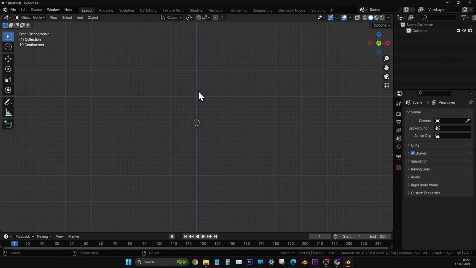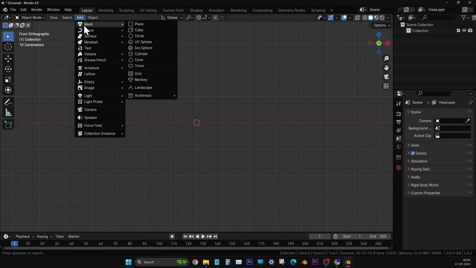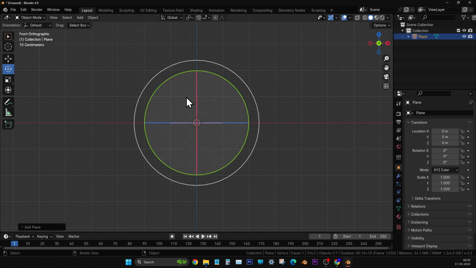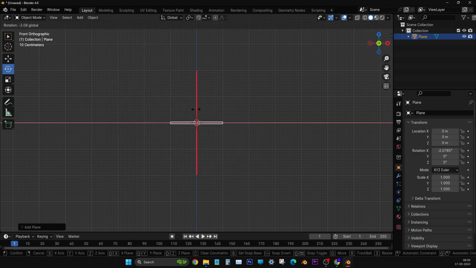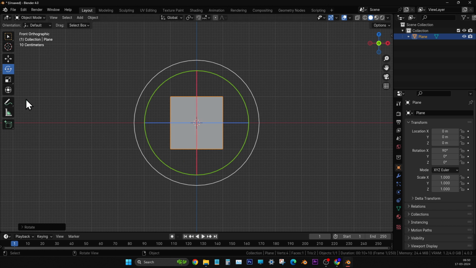Yeah, I've taken a new Blender. In that, I'm in front viewport. I'm going to add a mesh plane and rotate it to see it in the front view. Okay, I have rotated it. Now I'll scale it in the x-axis.